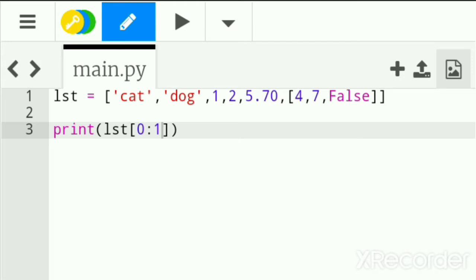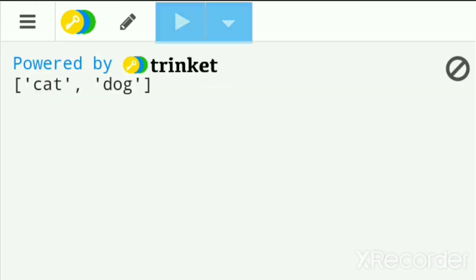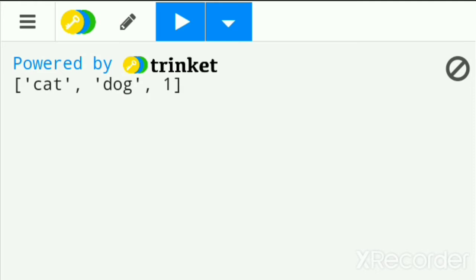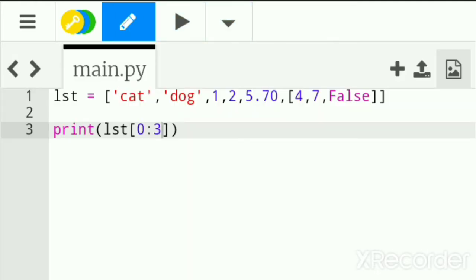So from 0 to 1, but 1 is not accepted. So if we want to include dog, here we have to put 2. What this means is from 0 to 2, but 2 is not calculated. So practically it is from 0 to 1. So if we print it, we will find from 0, which is cat, to 1, which is dog. If we use 3, we will have 3 elements, and so on and so forth.